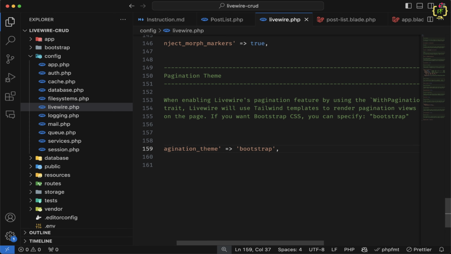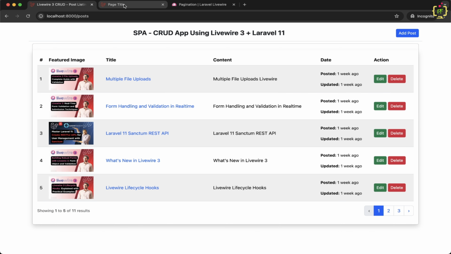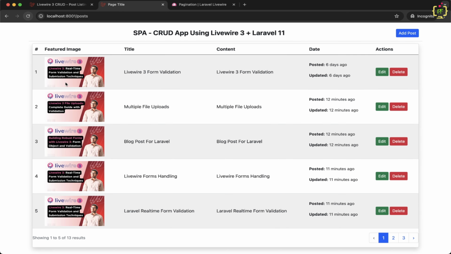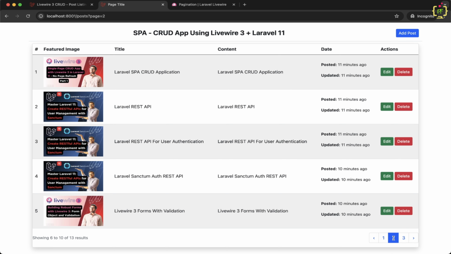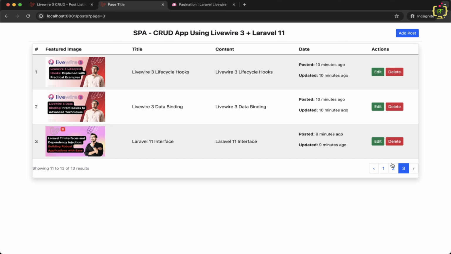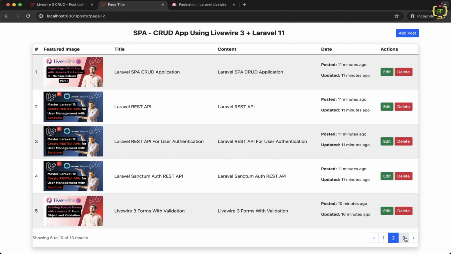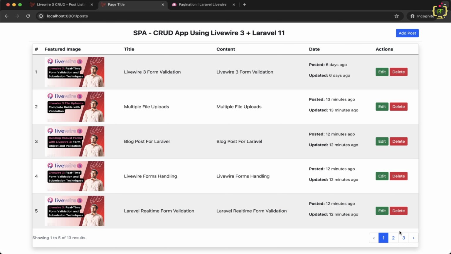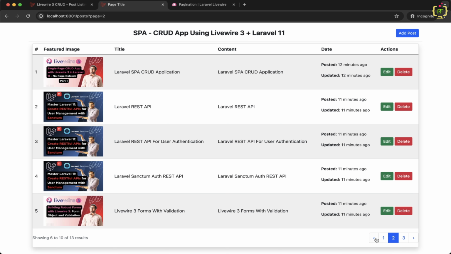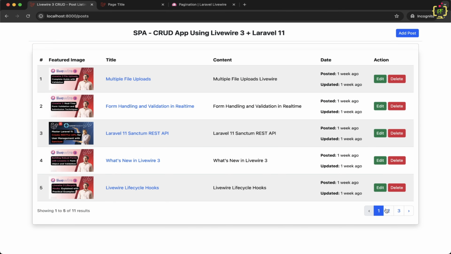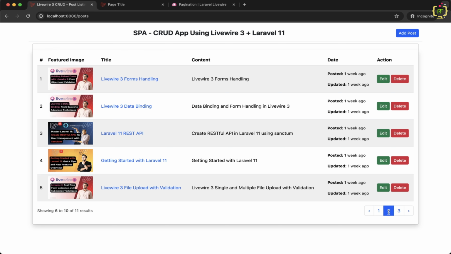Okay, this is done. Let's come to the browser again. Let's refresh our application. Yes, you can see we have the Bootstrap pagination theme now. If we click on the next page, we can see our page is not refreshing, and we are easily able to navigate to multiple pages. If you notice in the URL, by clicking on the next page, we are getting the page number. But if we check in our demo application, if I click on the next page, the URL is not changing.